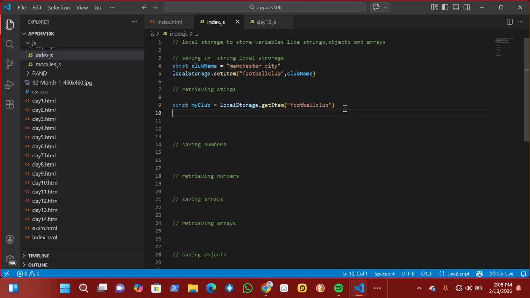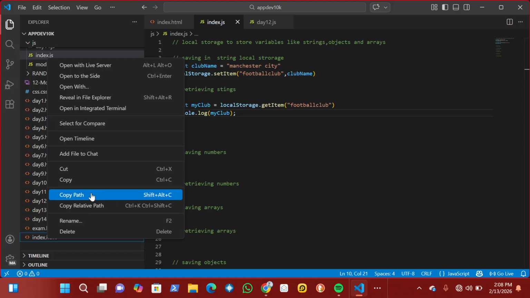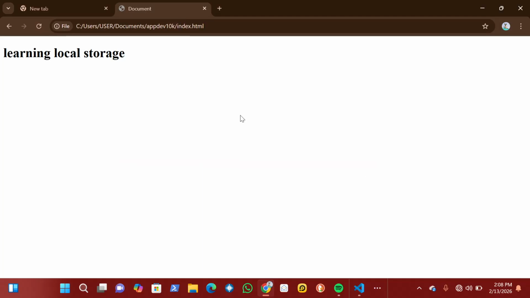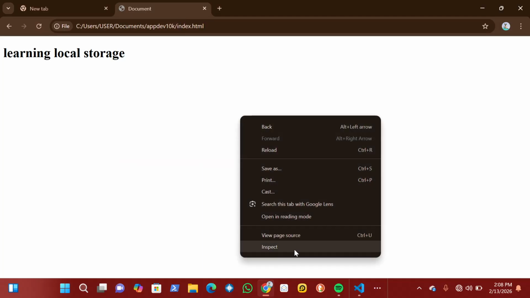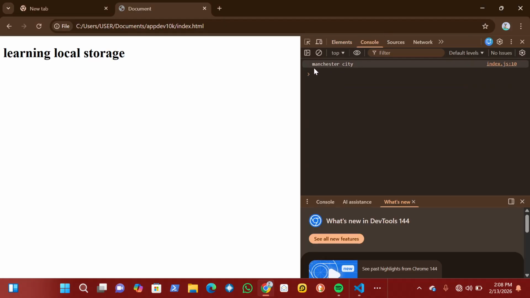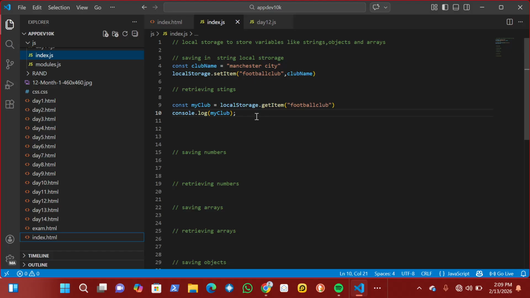So if I simply do console.log and I pass in my club, which is the new variable holding the item coming from local storage. If I go to my index here, right click, copy path, go to my browser, paste and open, go to inspect. So you can see the club name here. That's to say we have successfully saved and retrieved that club name from the local storage.